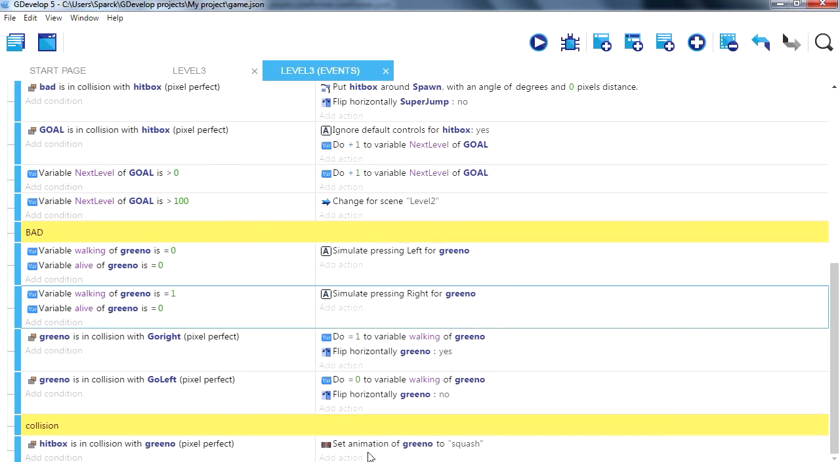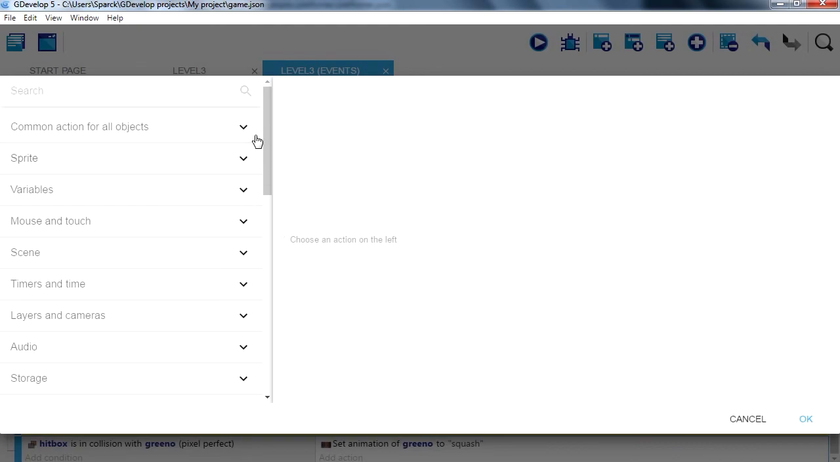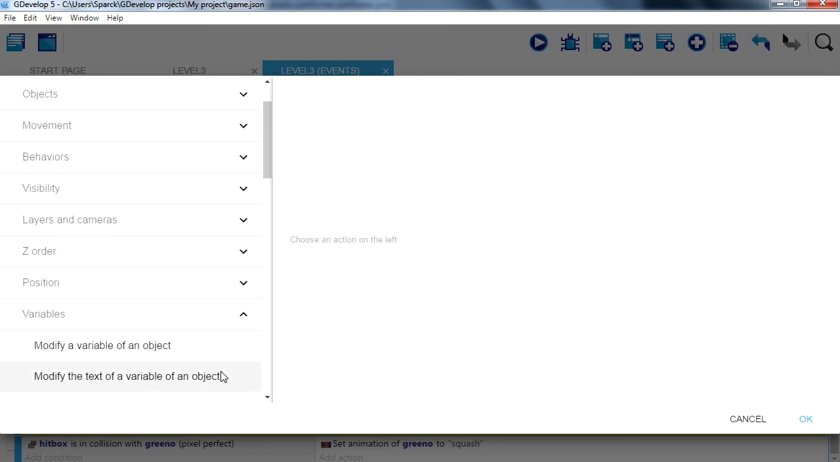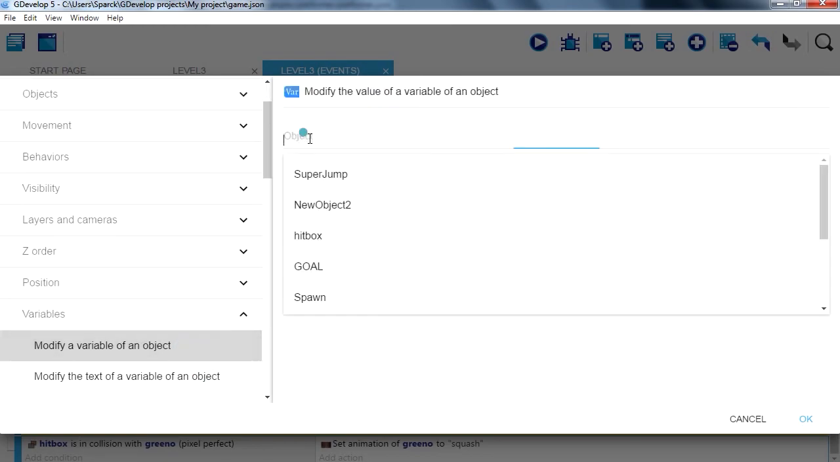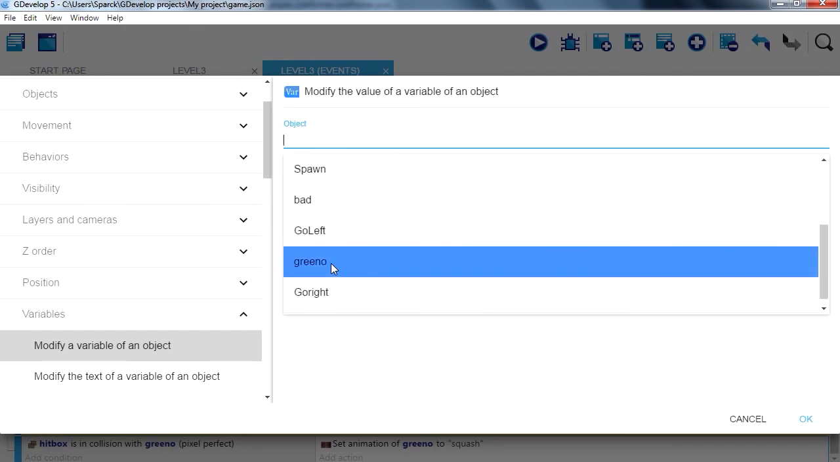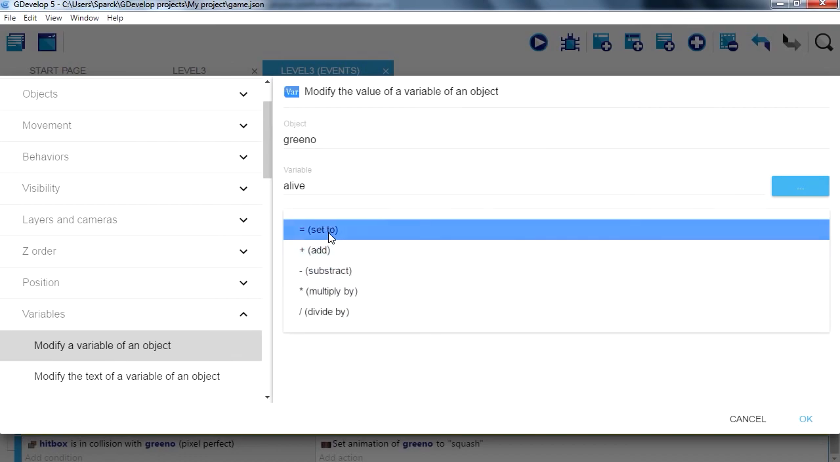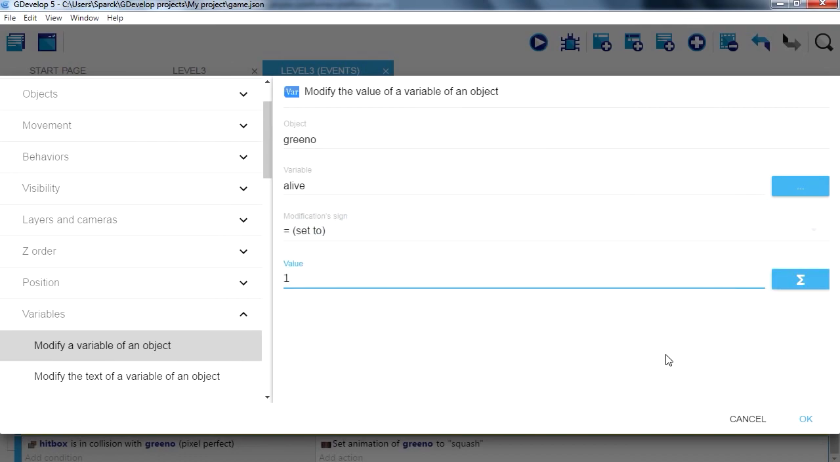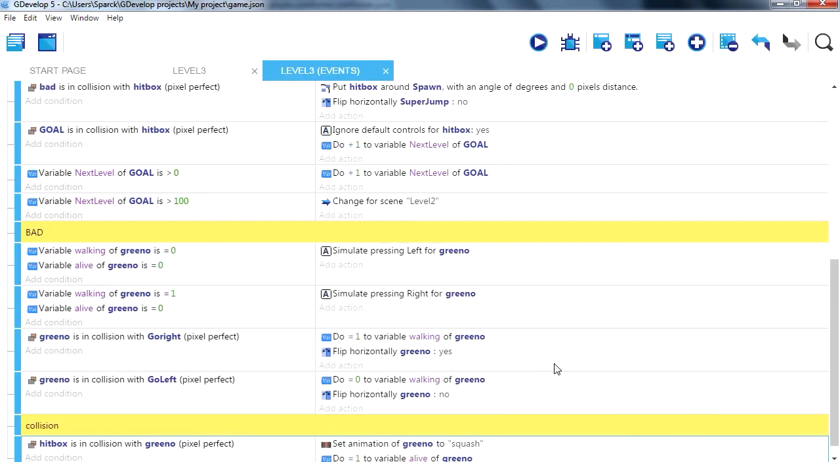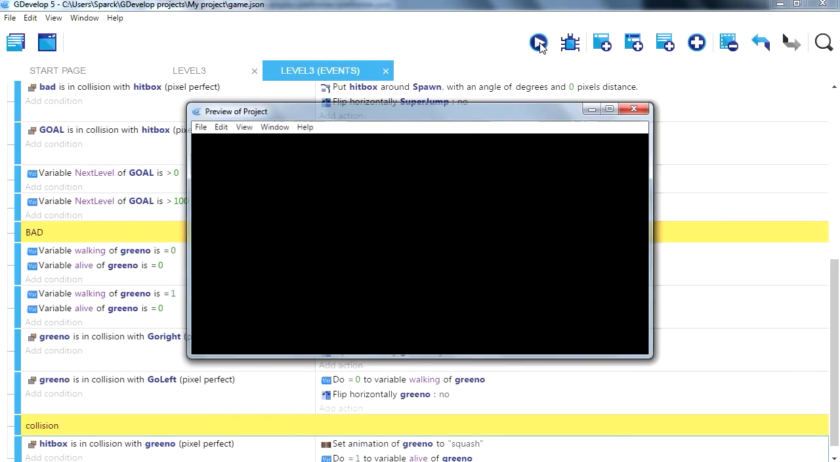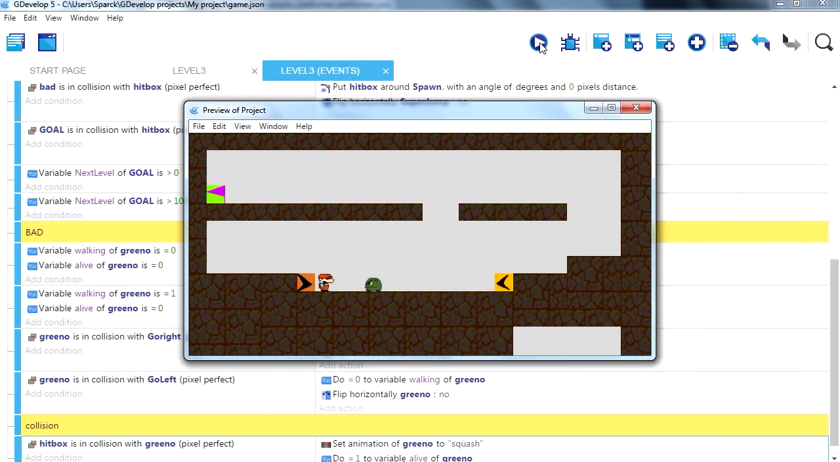When we collide with the object, we should change the variable. Modify a variable for an object. Greeno, alive, set to 1. Okay. See if that works. And that works right away.